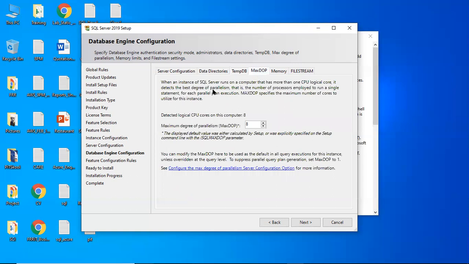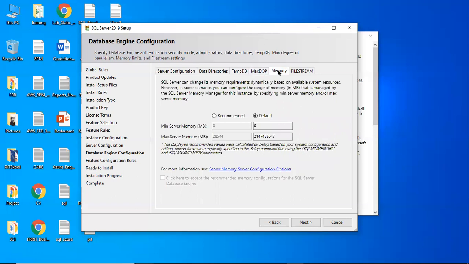Max DOP is there, maximum degree of parallelism. Here also 8 CPUs it is taking. Means how many CPUs my server can use, we can mention here. By default, 8 are there in my laptop, 8 it is taking. Memory also we can set here, see.